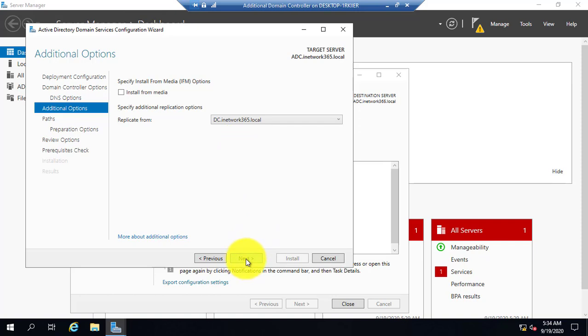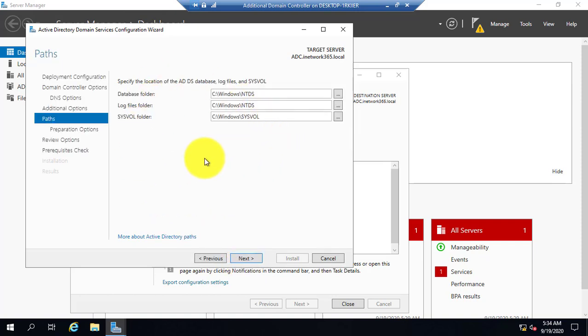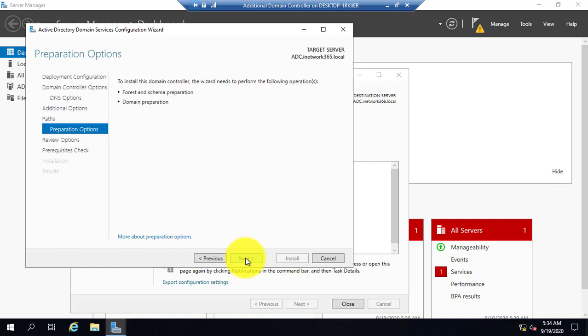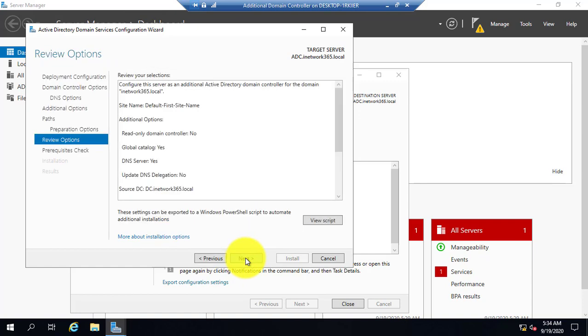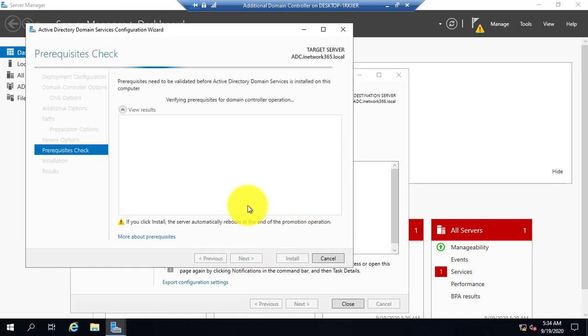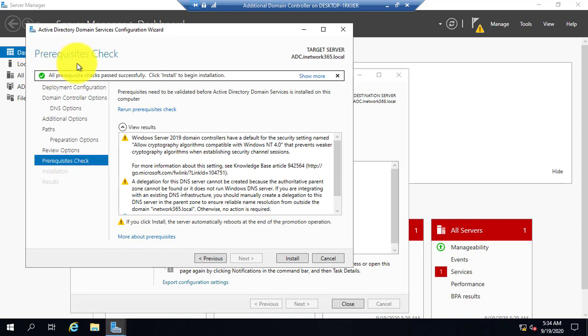dc.inetwork365.local. I'll click next. I'll leave the default settings here. And again, I'll click next. Next. Next. So in this part, it will check if our configuration, everything is correct. In case there is anything missing, it will show over here in a red color icon. Okay, now you can see everything is okay, it is in green, so that means everything is okay. So now we'll click install.